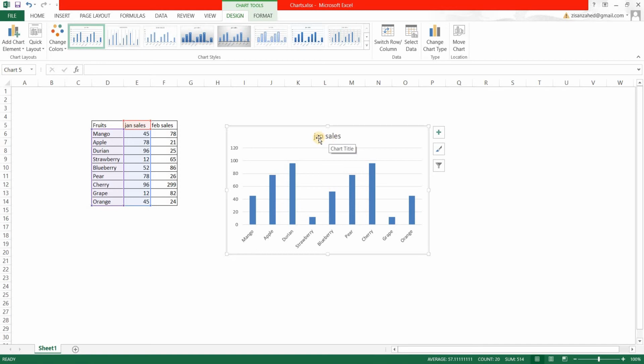As you can see, the chart title has been turned into January sales, and here we have mango, apple, durian, strawberry, blueberry, pear, and this is the axis that shows the amount of sales. Now what we can do is also add the February sales in this chart.